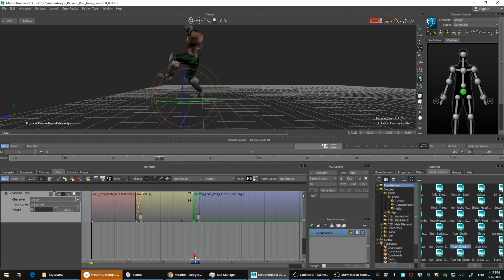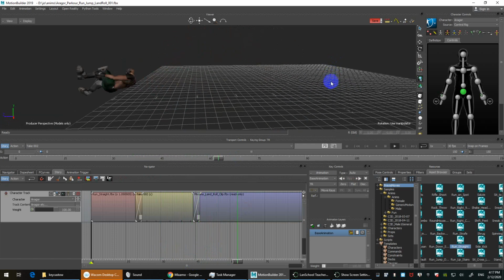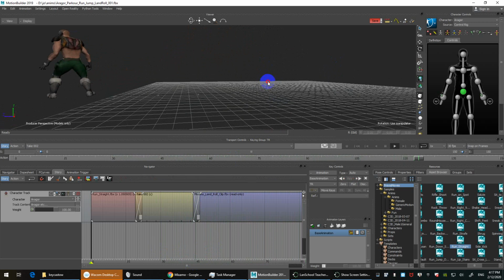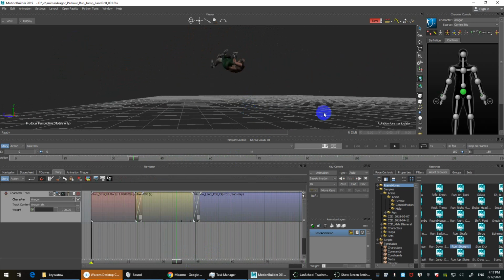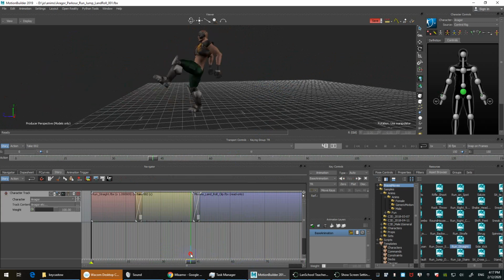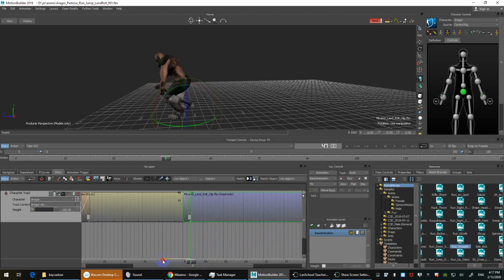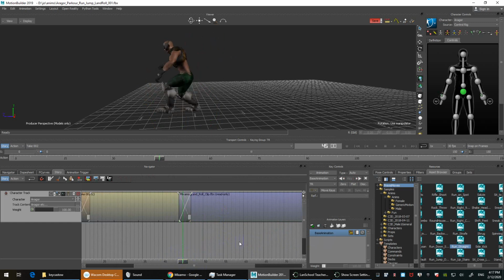Sometimes it works. That's kind of working. Let's see what the playback is. It's good. It's not bad, actually. Maybe it's a bit too soft. You should land with a bit, maybe more of an impact.